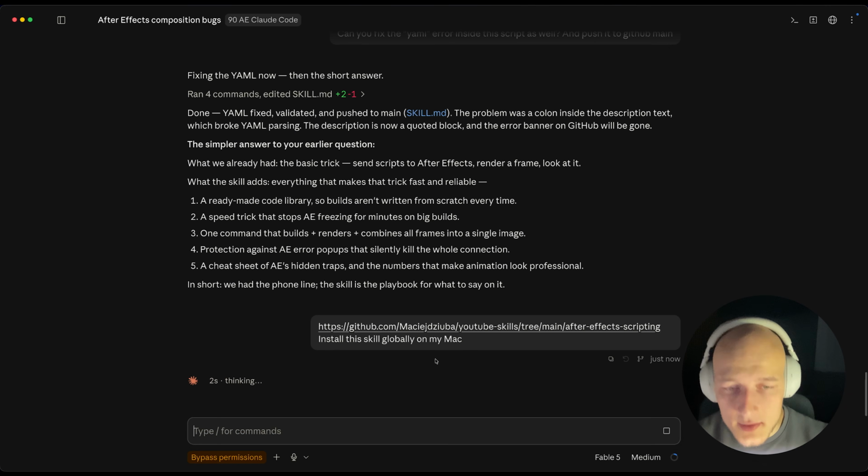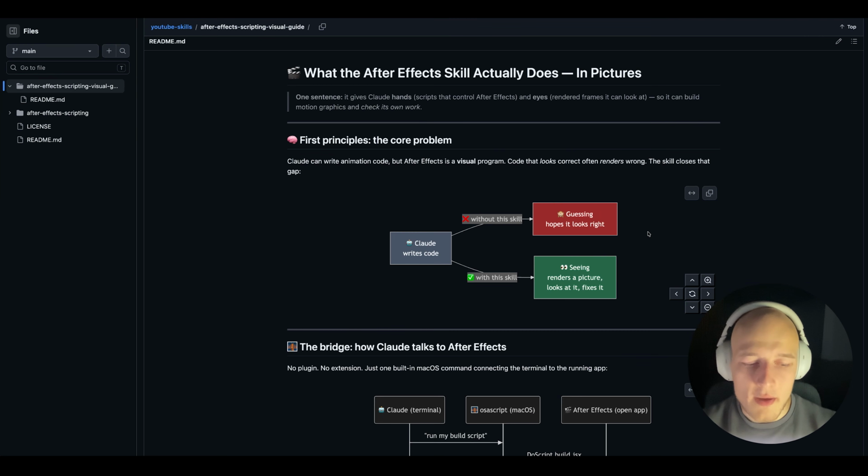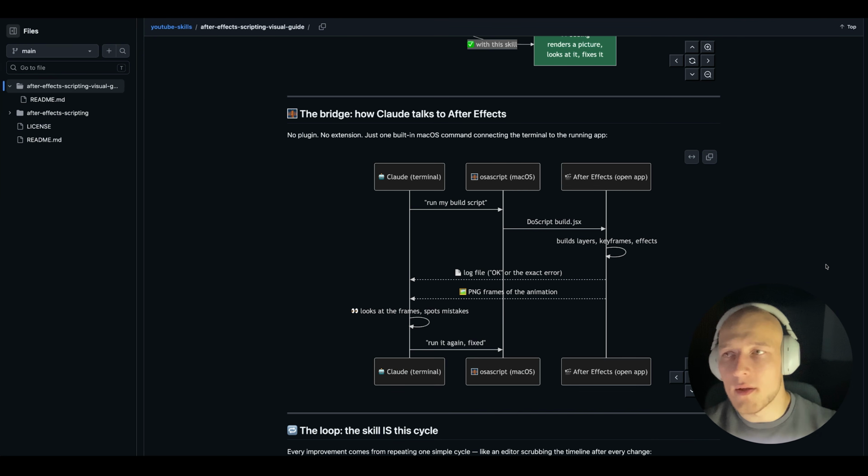Now, what does this skill now do? And I know I've shown you many skills already in this video, but they're just a good way to correct the actions of your agents. Or if you learn a lot of lessons in one Claude Code session, why just waste all of those tokens and all of that experience that the agent just went through?